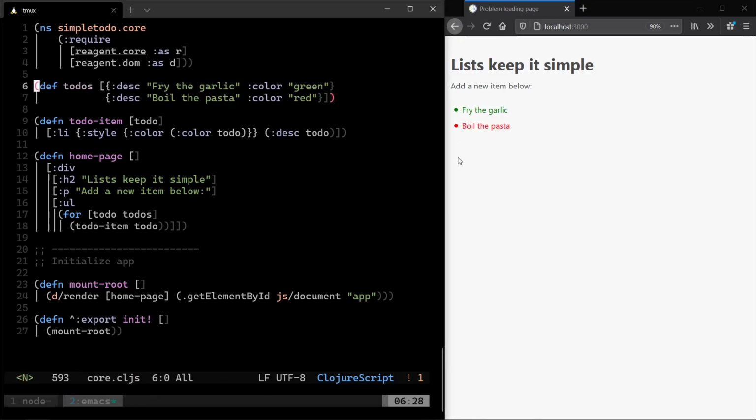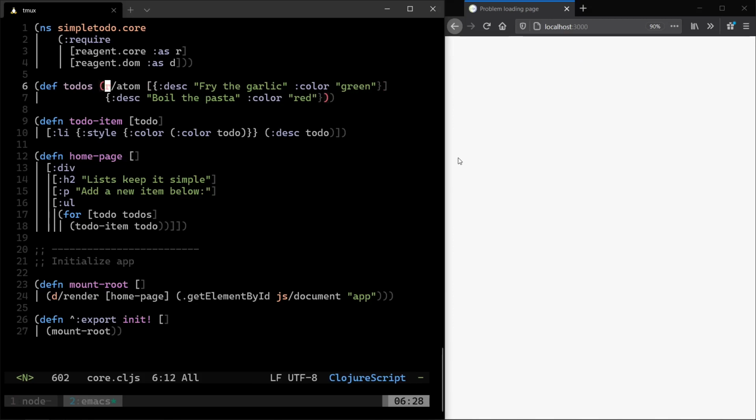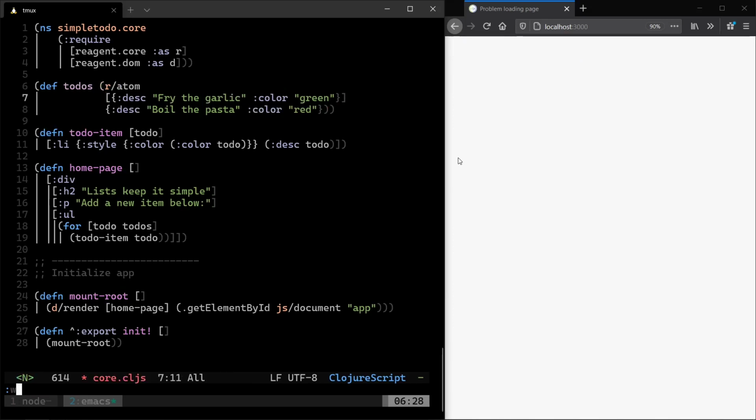Okay, so this is our state, right? So Reagent provides a way to get atomic state. So we are going to use something very similar to Clojure atoms, which is called Reagent atoms. So let's, instead of defining it simply as a vector, let's define it as an atom. So I'm going to do r/atom, and that's it. And this should also work.